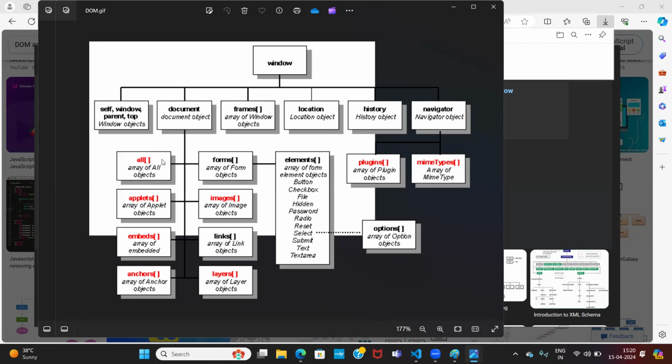Now this is a very, very important thing. For example, you will be having similar name of elements. All the similar name of elements are stored in one array. On top of the document, all similar name of elements are going to be stored in one array. It means what? For example, I have multiple H1s on top of the document.